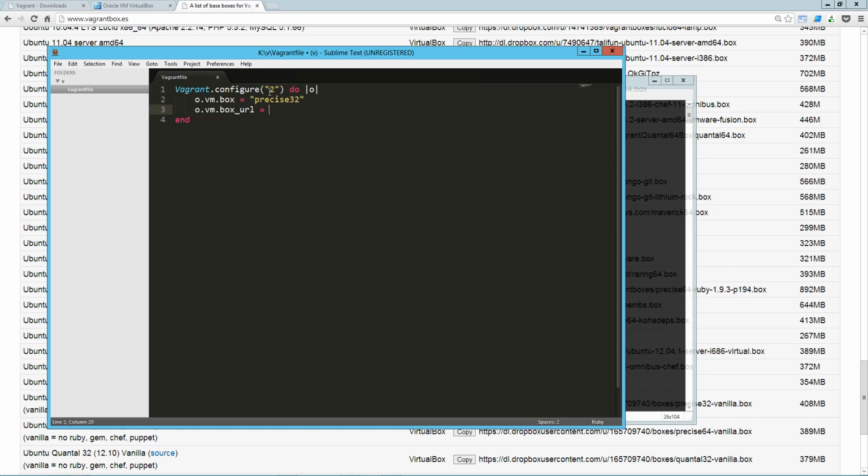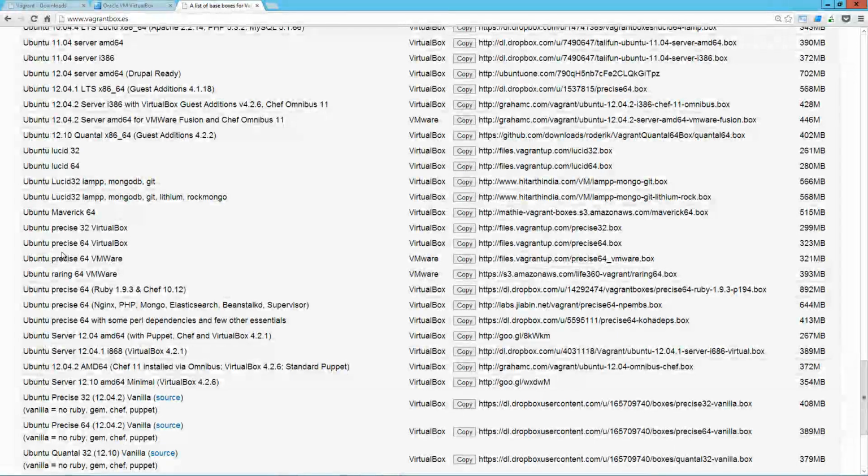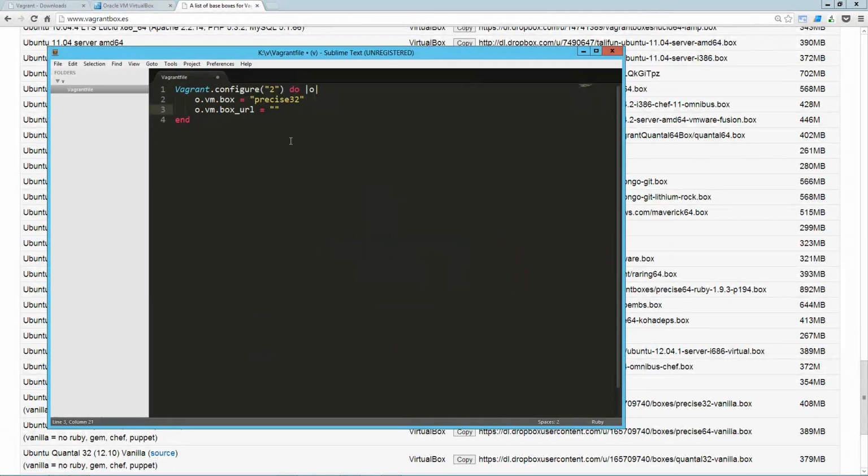And that is basically, if we don't have it, where do we go download it? So what was I looking at? This one right here. I'm going to copy this address. So copy that, and then we'll just plug that in right there. So on this system, I've actually removed my precise32 box. So when we run this, it actually will go ahead and download that.